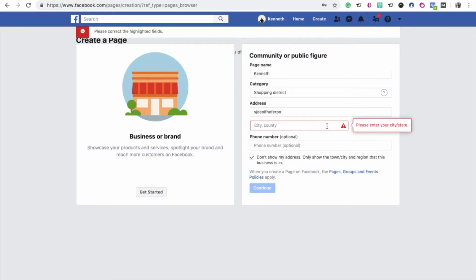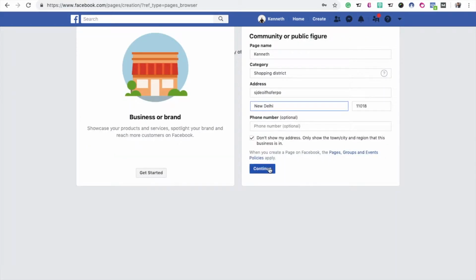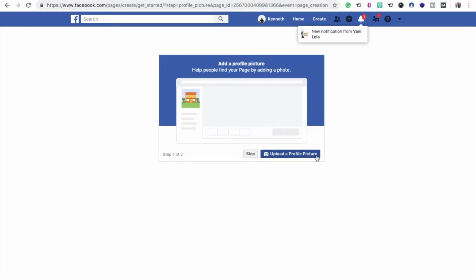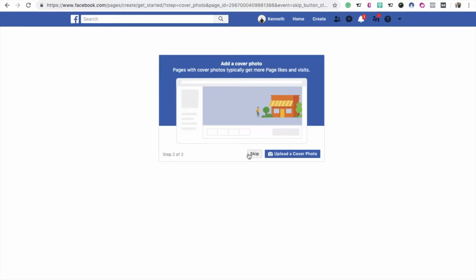State. City. Okay. Let me put Delhi and India. All right. I just hope it's going to work. Let's see. I'm really sorry for the slow internet. Okay, so it's done. Now, you can upload a profile picture or anything. I'm just skipping this step so we can be a little fast with the tutorial.